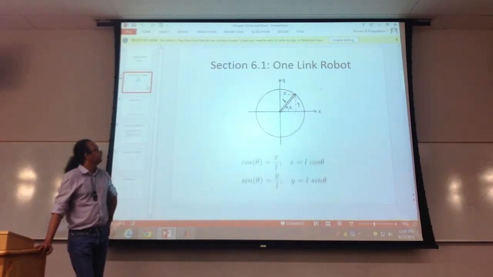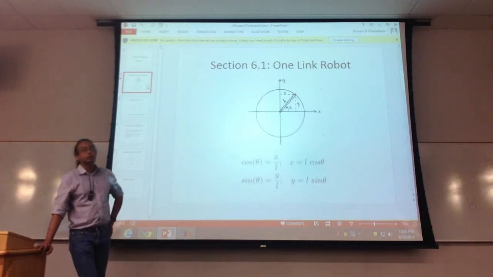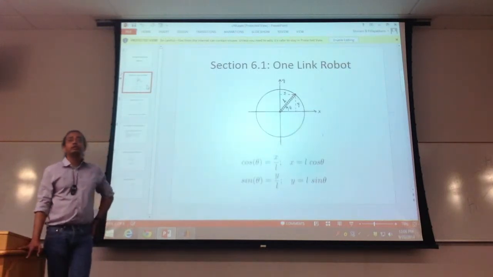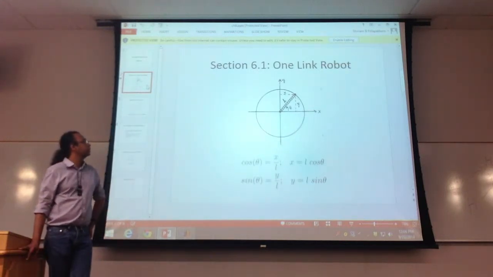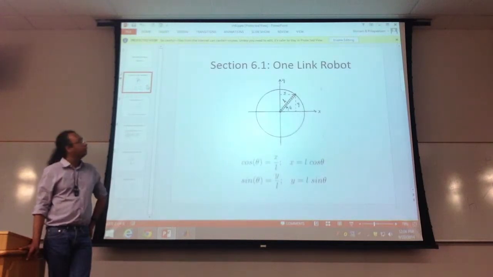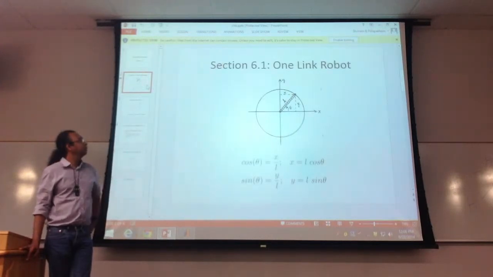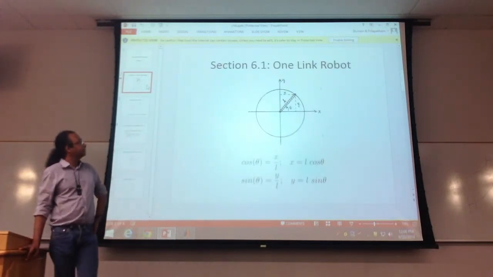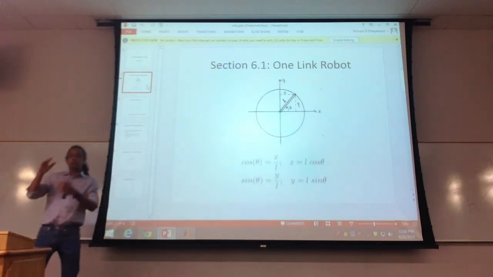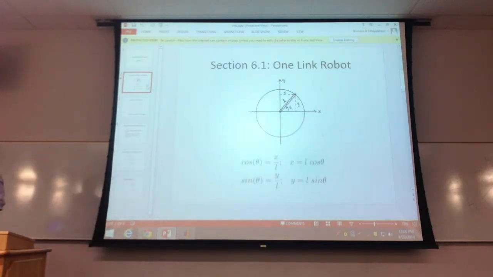One was that we were able to find the projection of that link on the x and y axis, and we used sine and cosine functions to do that. If you project the link onto the x-axis, you would get L cosine theta as the length of the projection on the x-axis, and L sine theta would be the length of the projection on the y-axis.